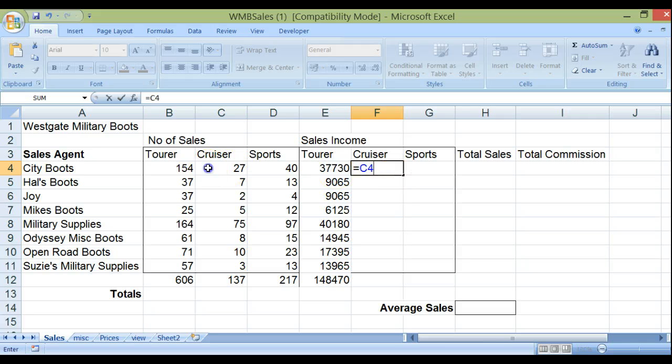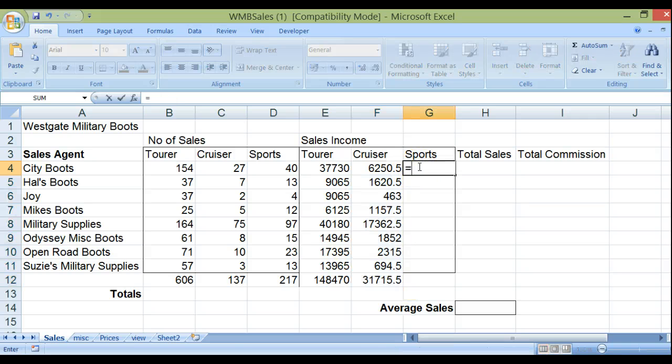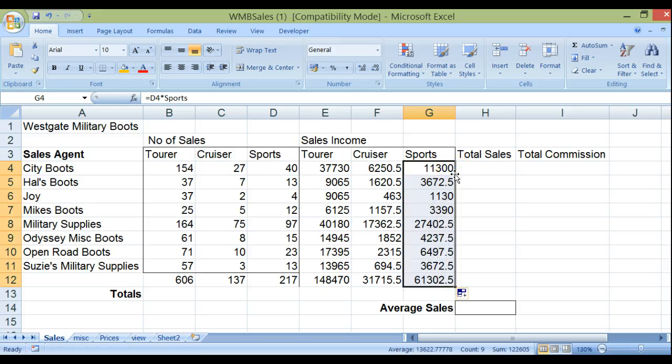Equal 27 times CRU, and there it pops up. Double click, press enter. There you go. You can format it when you're finished. Onto sports, equal 40 times SPO. There it is. Press enter. Use our fill handle to drag them all down.